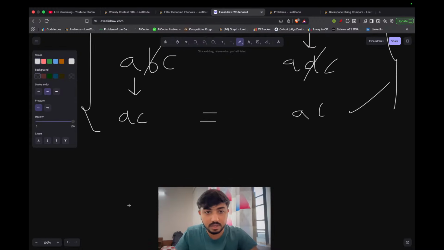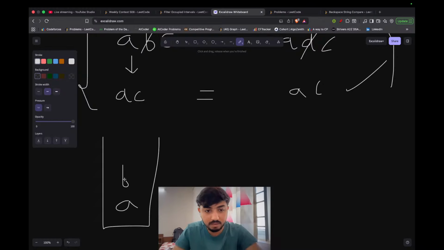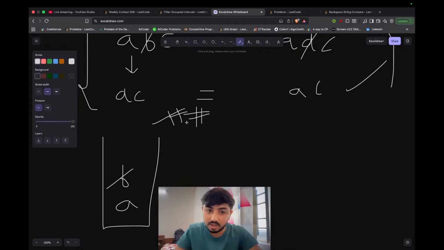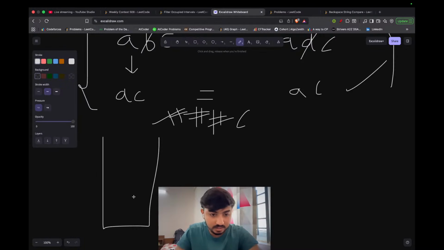So what we do here is we'll maintain a stack. We add A. We add B. Whenever we see a hashtag, we'll remove the top element. If say there is another hashtag, we'll remove this top element. Let's say there is another hashtag and the stack is empty. We do nothing here, right? Let's say you get C here, so we add C here. Right now the stack is empty, so we add C here.